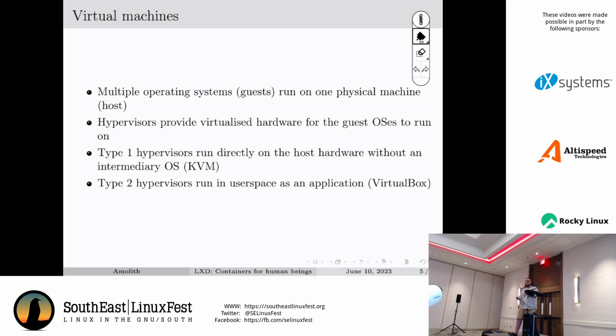You can install VirtualBox on Ubuntu or whatever you like and run your virtual machines, but it won't be as performant as the type 1 hypervisor KVM, which is running in the kernel.